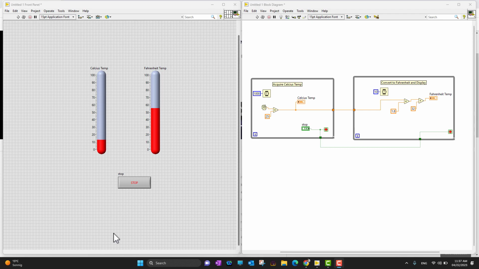Hello guys, welcome to another LabVIEW video tutorial in which we are going to discuss local variables. We will discuss how we can use local variables, why we need to use them, and what the benefits of using local variables are. And we can cover what other kinds of variables are possible in LabVIEW.